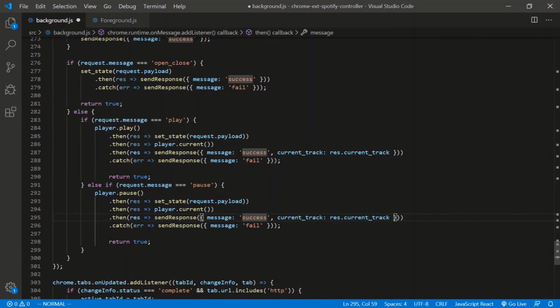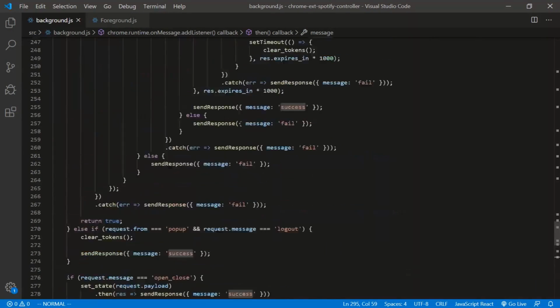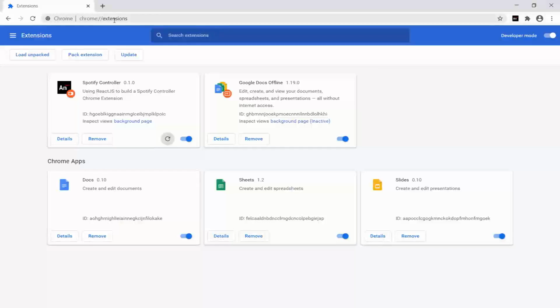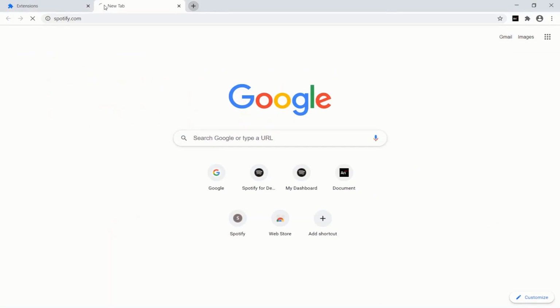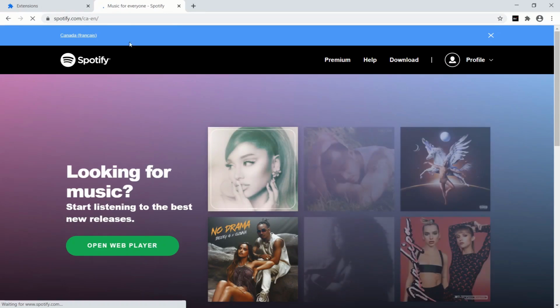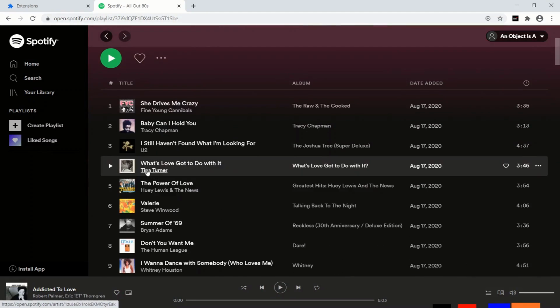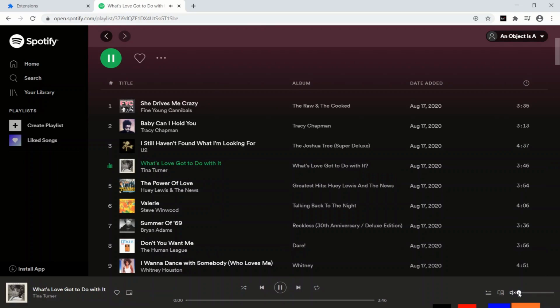All right, let's test that out. So I got the access token, right? I forgot that already. Yeah, I did. All right, let's open up Spotify and see if this works. Spotify.com. Let's launch the web player. Let's go to the 80s here. Let's go Tina Turner. Pause, it's way too loud. All right, so it's playing right now.